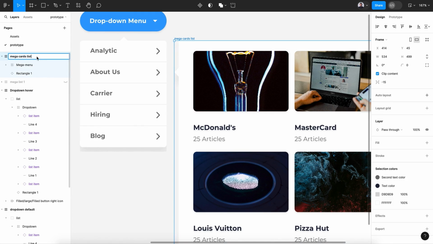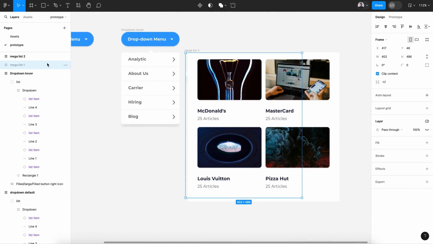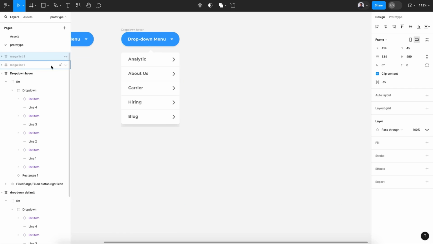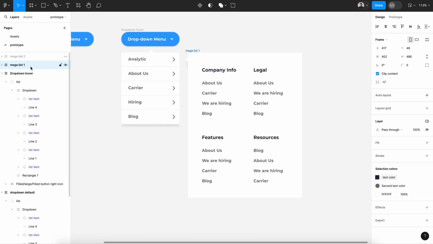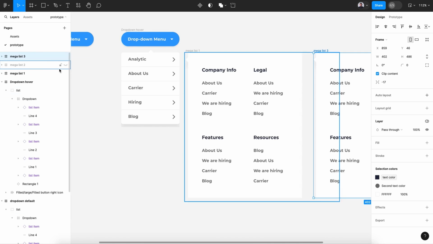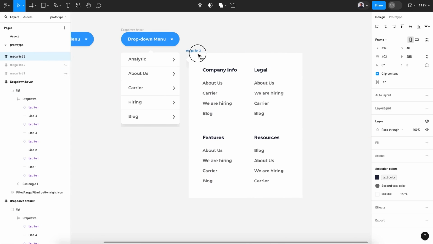All right, and let's rename this mega list 2. It's important to name each drop down menu. All right, now let's hide it. Let's duplicate this. Let's reveal this mega list 1 and duplicate it again. This will be, let's remove this, and this mega list will be for the third item.